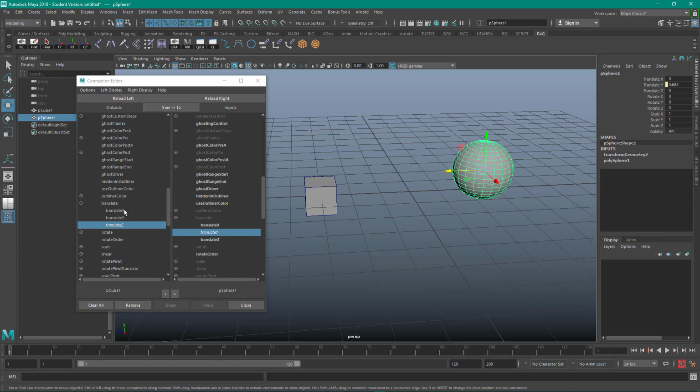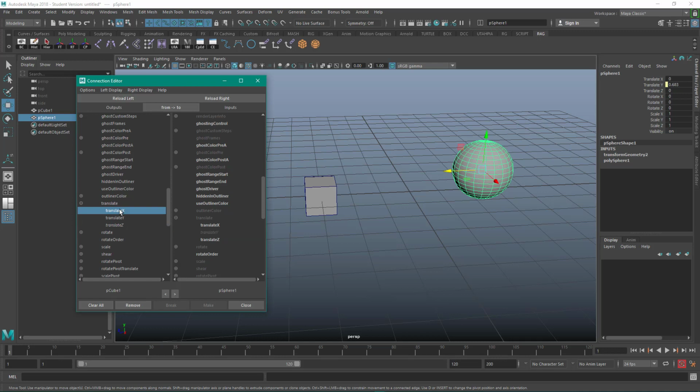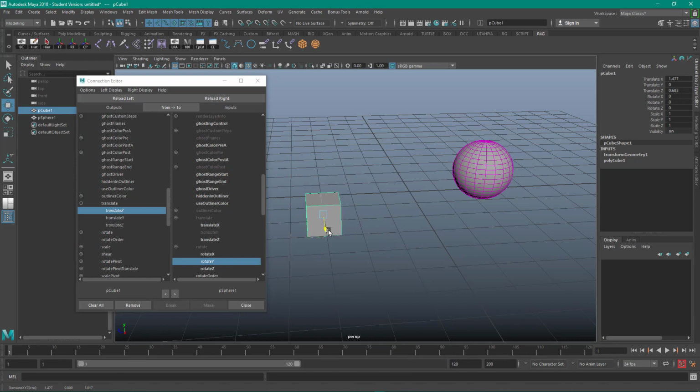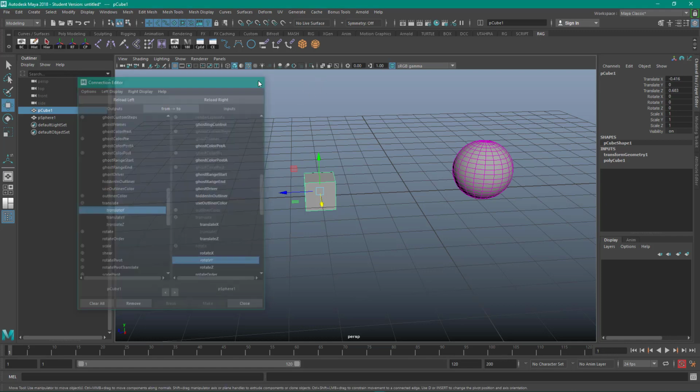Okay, and I could also wire up the translate X to the rotate Y. Okay, so translate X, rotate Y. And that's just going to be units as opposed to degrees. Okay, so the Connection Editor is one way you can connect things.